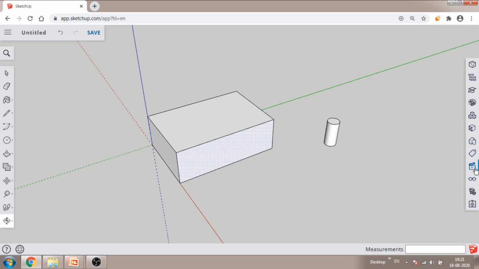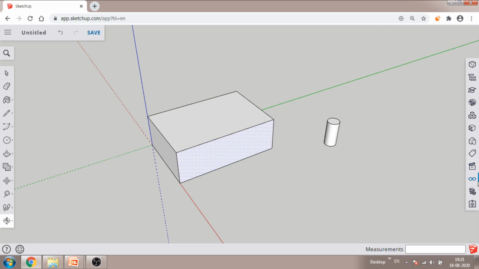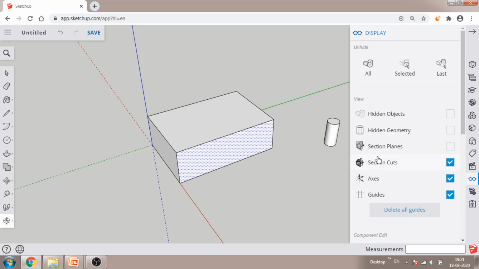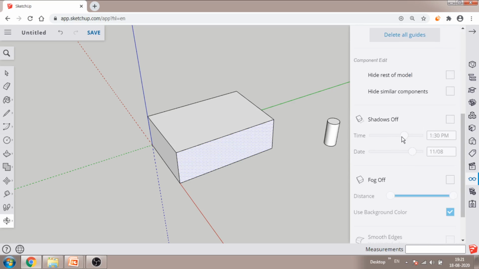Then there is an important command, the scenes command. With the scenes command, we can create an animation of 60 seconds. Then there is the display command. With the display command, we can do the shadow analysis by giving a particular time and a particular date. We can view the shadow of obstacles like this.